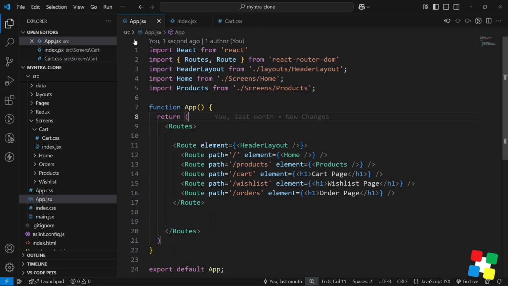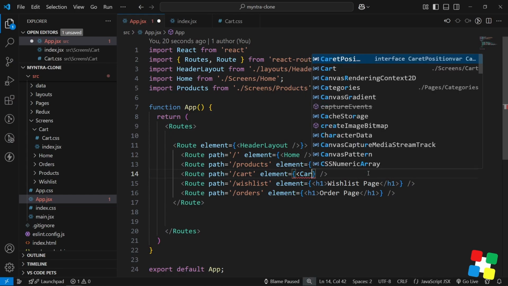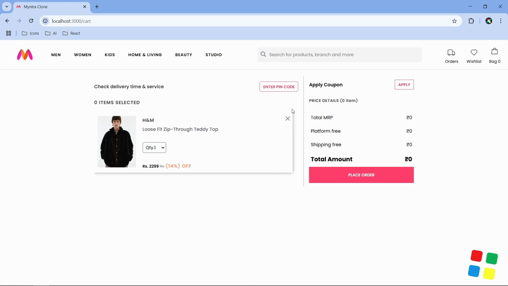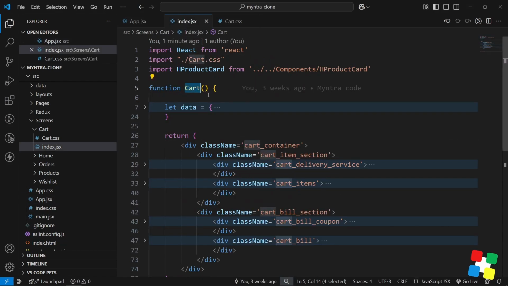So let's go to app.jsx and let's import this component so we can see what exactly the UI is. I'll just import like this from screens. The cart is coming, and if I go back, you will see this here. So we have check delivery, enter pin, 0 item selected. Still we have 1 item because we have statically put this. And this we have apply coupon, apply button, and this billing over here, with the place order button. So let's go back and let's see what exactly the things we have over here.